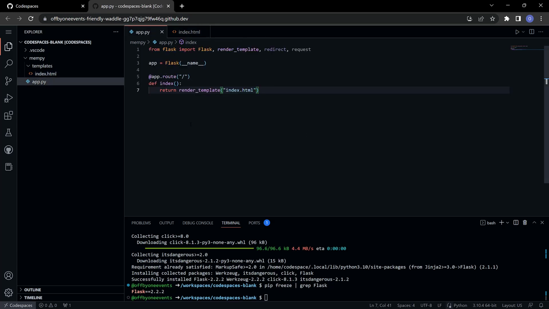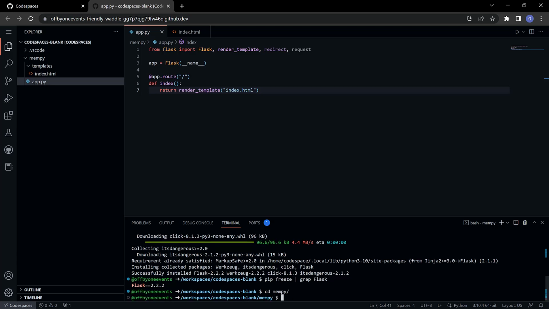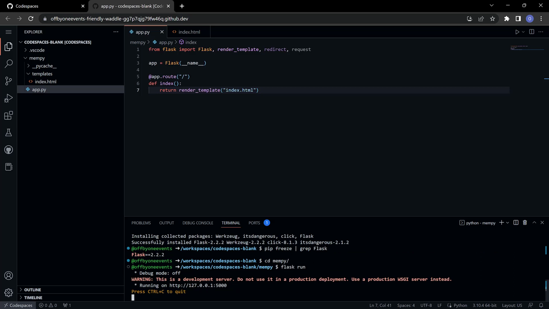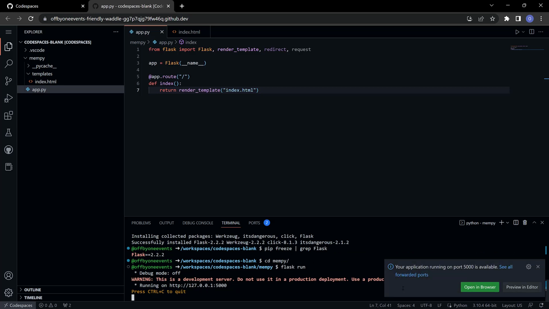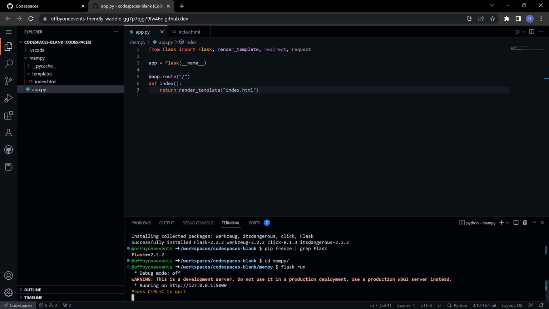Now, if you're following along, make sure that you follow some of my structure here, because I have a Flask application named app inside of a Python file named app, and thus a module named app. And if you do that, in order to run it, I'll need to be in my MemPy directory down here. All I have to do is say flask run. And there we go. Now the Flask application is running. Ignore this little notification for now. We'll talk about it more in a minute.